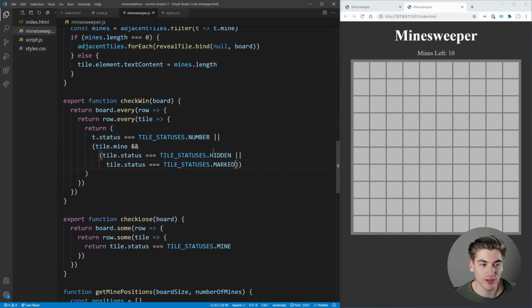So let's just kind of look at this code again real quick. First, we're saying, is the tile a number tile, which means it's been revealed? If so, good, that's perfect. Otherwise, is the tile a mine, and is it either hidden or marked? So this is just saying to make sure that every tile that's either hidden or marked is a mine. If that's the case, then we won.